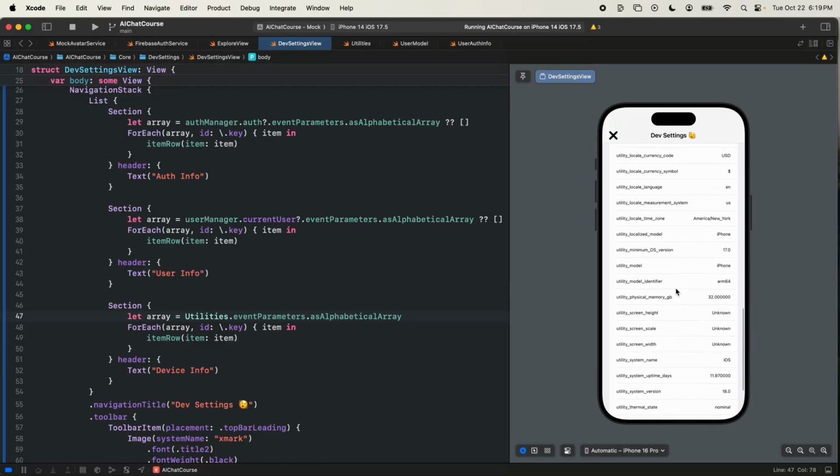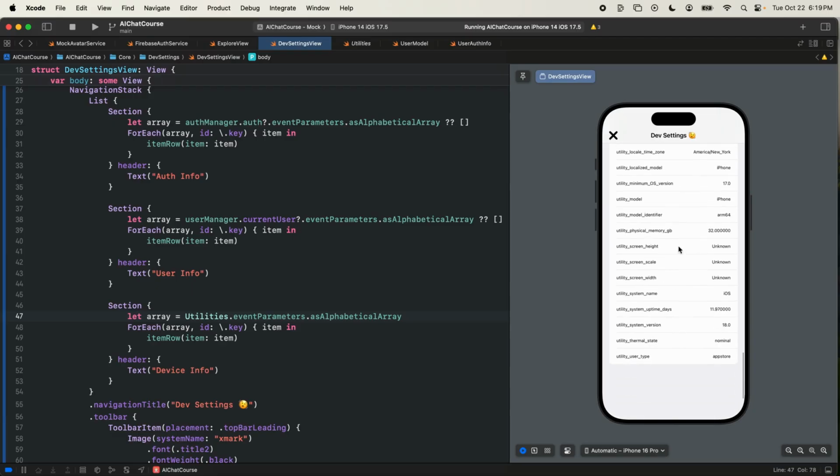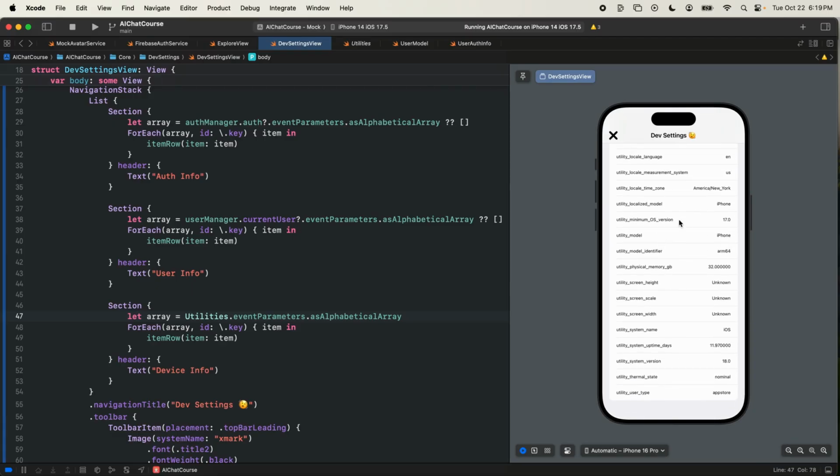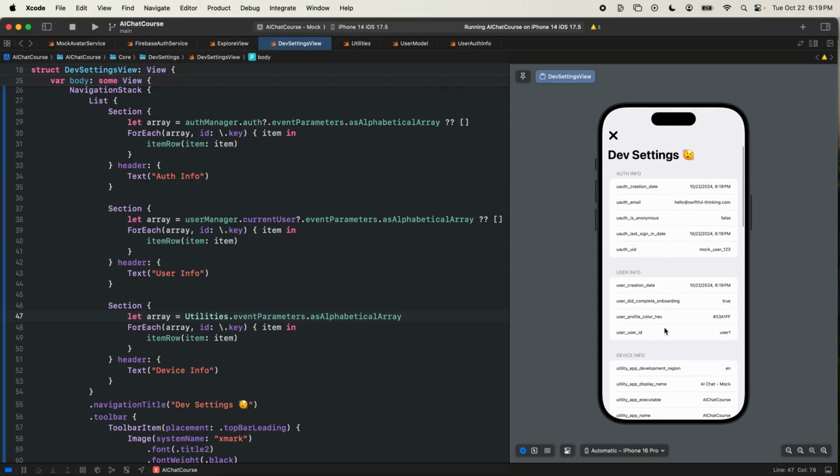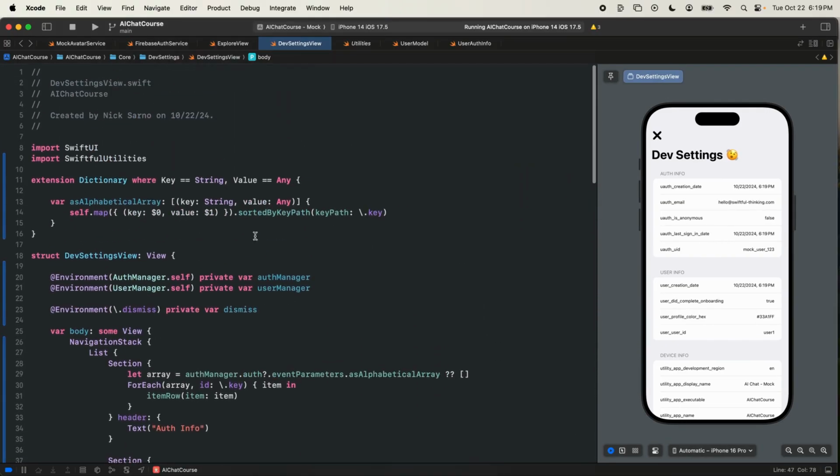A lot of this stuff is stuff that you're probably never going to have to use, but it's free. It's there. It's like, why not just throw it into the dev settings screen? So maybe it'll come in handy one day. Who knows? Before we end this video, let's go ahead and clean this up.